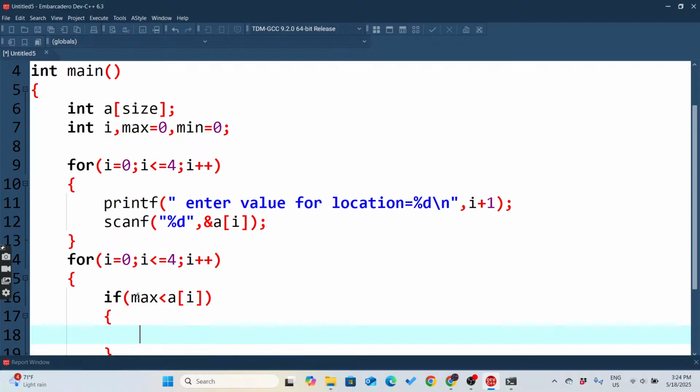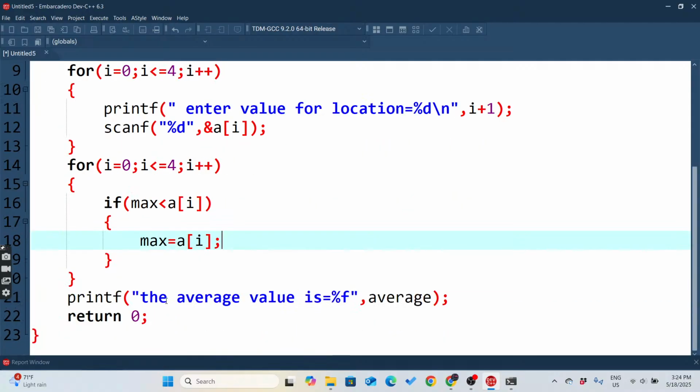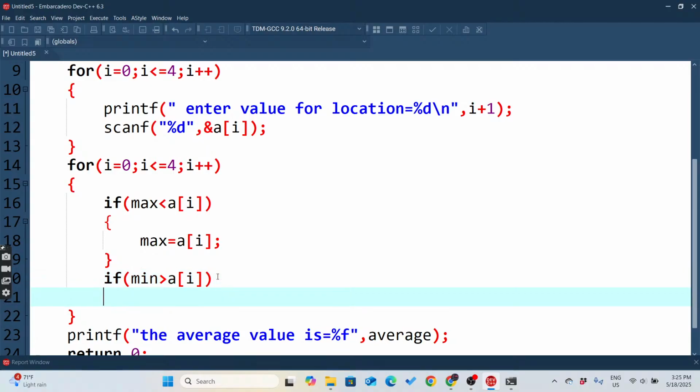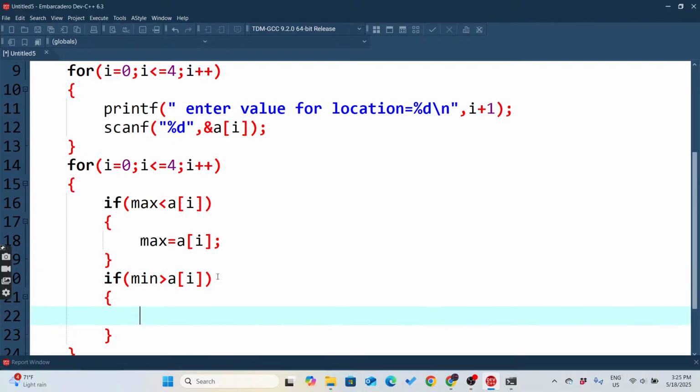If the value stored in max is smaller than A[i], then we have to swap the value. We have to bring the value of A[i] into this max variable. Yes or no? Yes. Next, for the minimum, if it is greater than A[i], then we have to remove this greater value and put the smaller value.